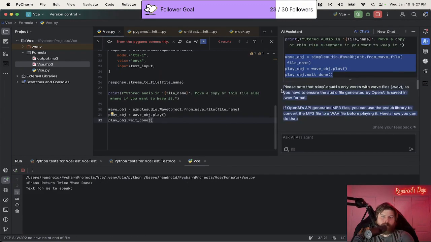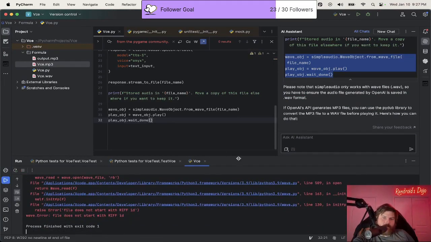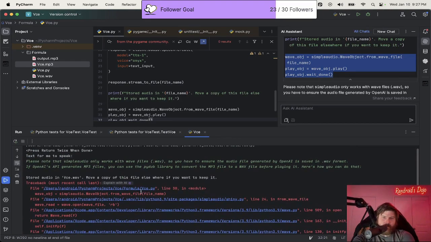Cool. Stop and rerun. Here's the thing, this has a new... Actually, I don't know if I copied that empty line. It didn't. Okay, that took a while. Didn't work. Move a copy of this file elsewhere if you want to keep it. Maybe it doesn't like using wave files after all.